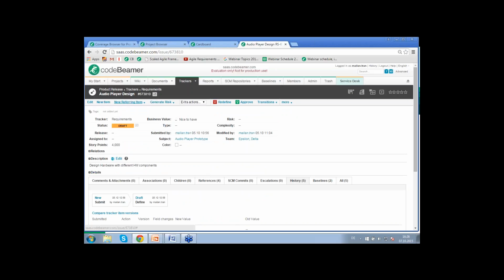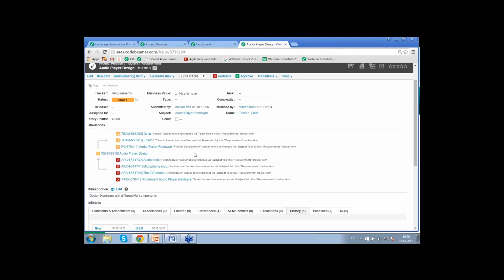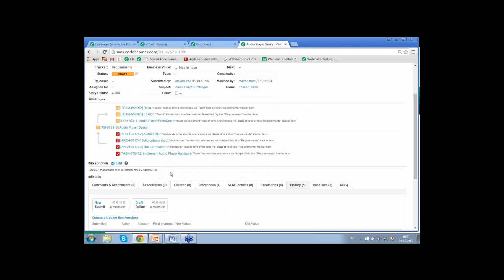And from the requirements, you can also define the architecture. So basically, I can derive architecture from my requirements, and then of course tasks. When I show you the relations tab again, this is what I prepared for today. You can see that we defined different architecture for the hardware and also a task to implement the hardware requirement. So this is the way we can interconnect from the demand down to requirements, down to the architecture, and then you can derive tasks as well.